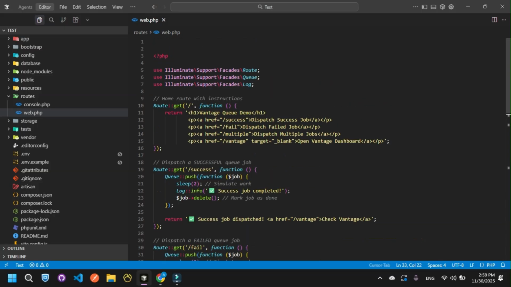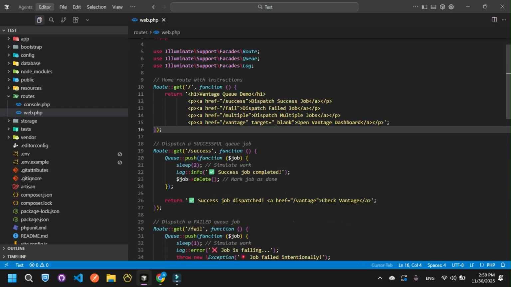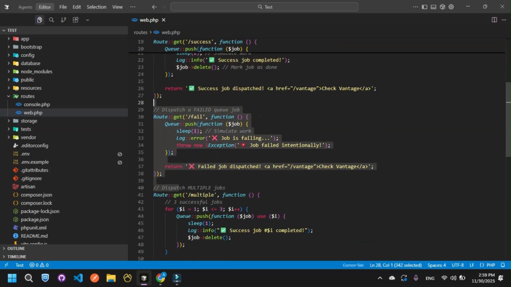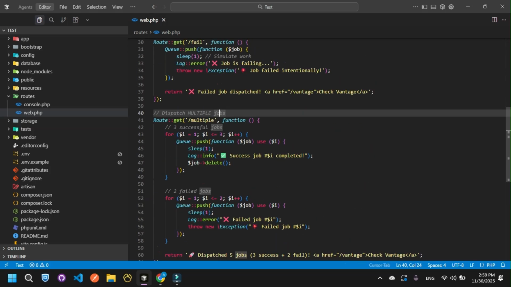for your understanding and introduction. First of all, I import here Route, Queue, and Log. Don't worry, I also give you this code in the repo, and you can check this code from my GitHub repo, and I will provide the link in the description. On the default route I simply return this view, and on the slash success route it hits this job, on slash fail it hits the fail job, and on multiple it hits this job.